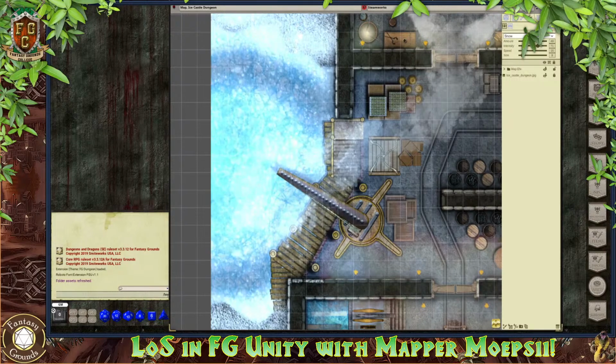The plant border of the streaming overlay is covering up the controls in the top right of the Fantasy Grounds window. There you go, Moepsii. So you are blocking the snow with a mask or occluder as well? Thanks. Yes, that is exactly right.